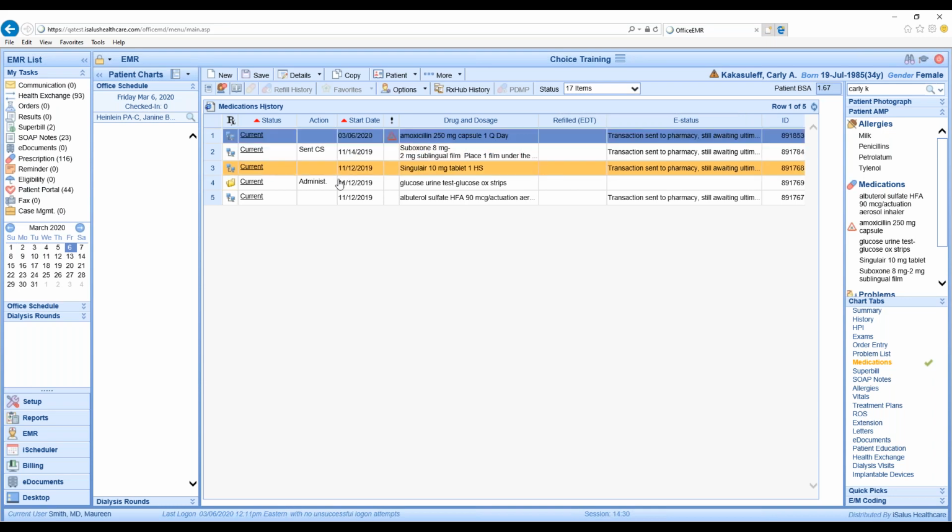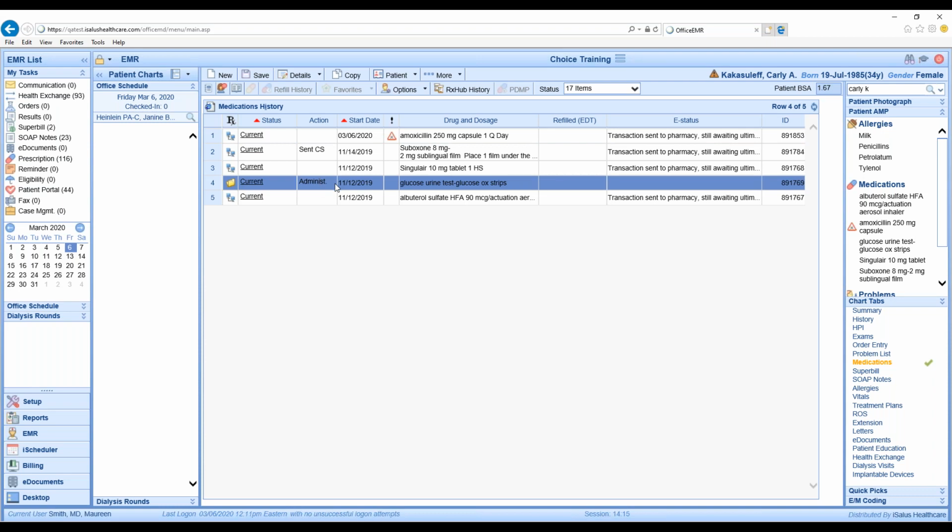Now, on one of these, you'll see this glucose, urine test glucose strips. These were actually marked as saved prescriptions, so they've been queued up. If you wanted to send them out of the system, you could always change the action column, or if you were wanting to copy this forward and maybe set up a new script, you can do that as well.